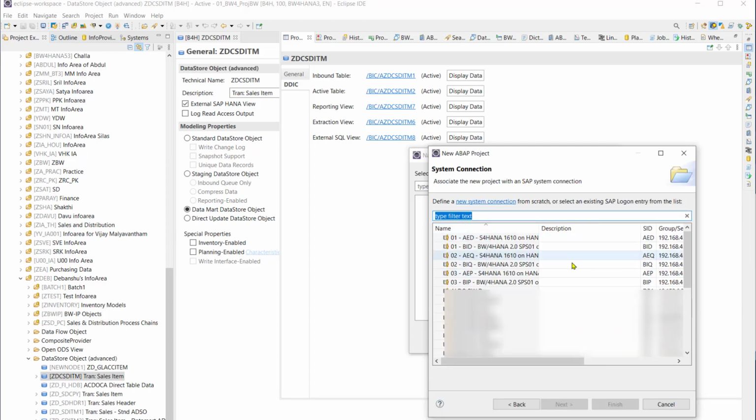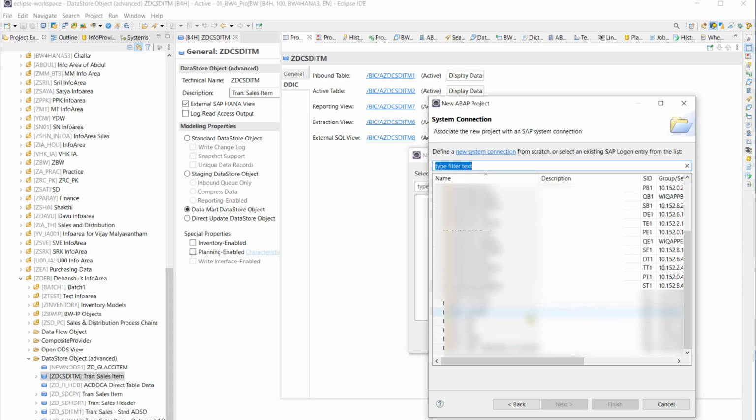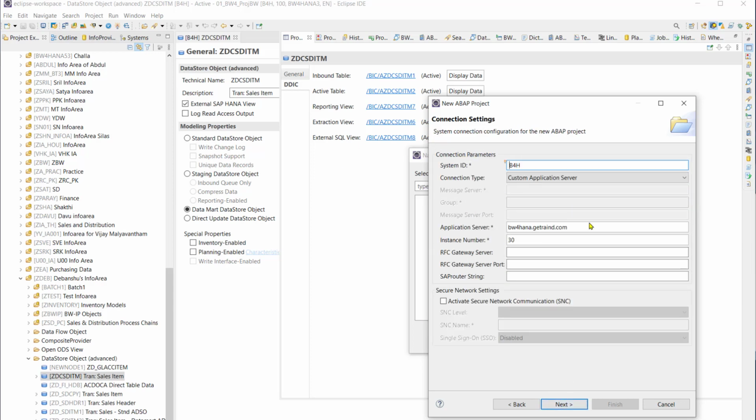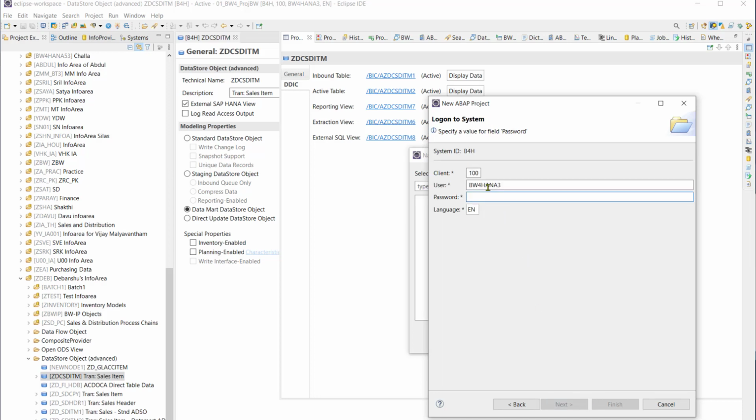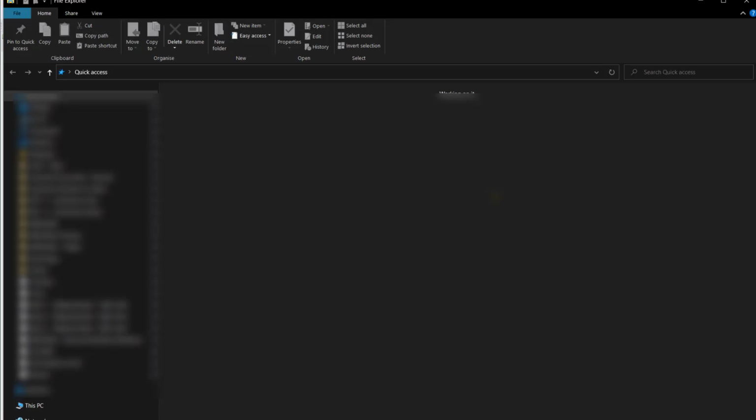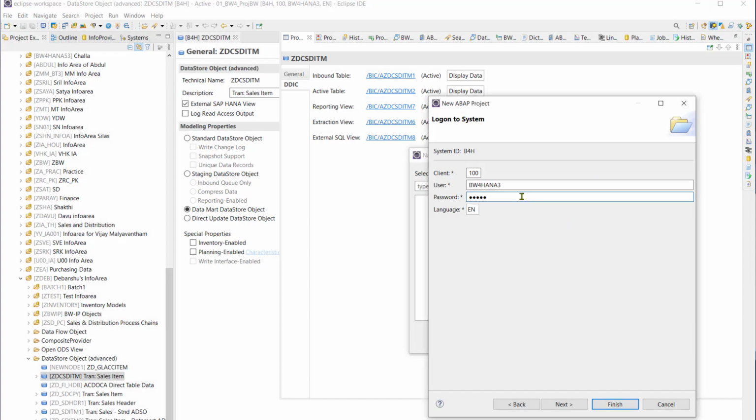Again, the list of systems from the SAP Logon pad is given to us. We will scroll down and choose again the same system, BW. The system is the same, only the type of project is changing. So we'll click on next. Again, the same application server, instance number, everything is given to you. Click on next, and then the client is the same. The same password can be used, so I'll just give that password and click on next.